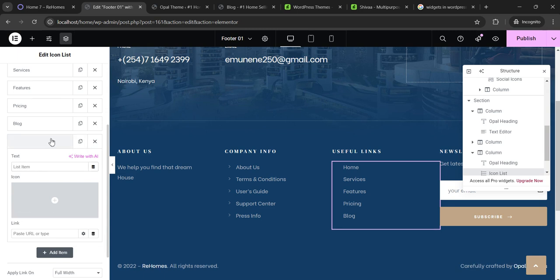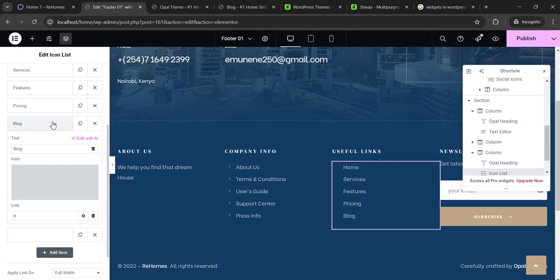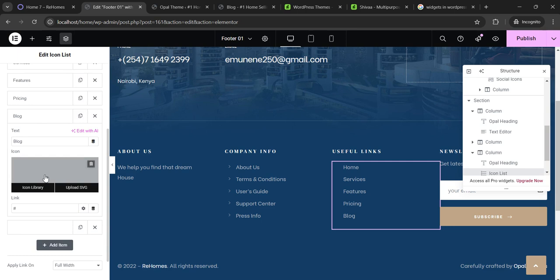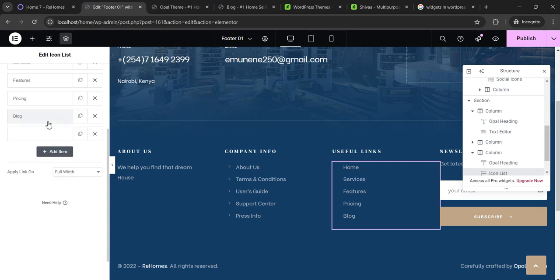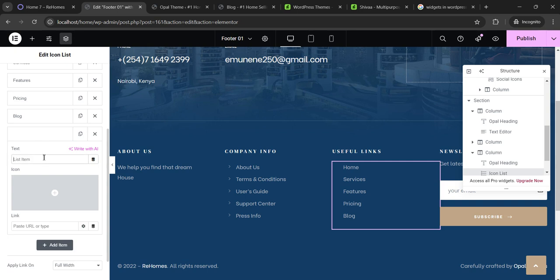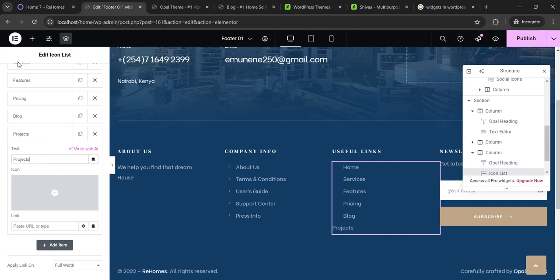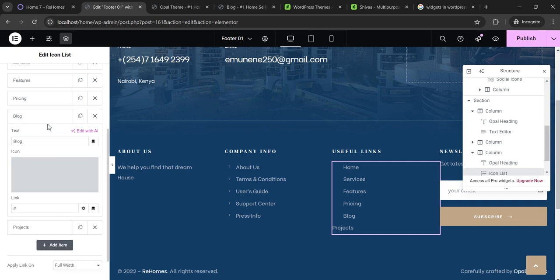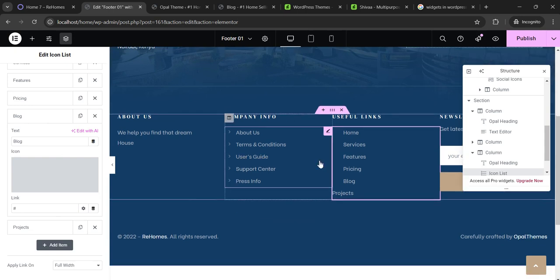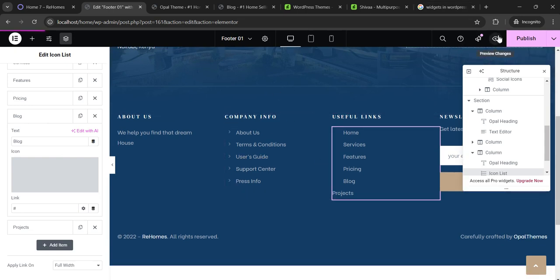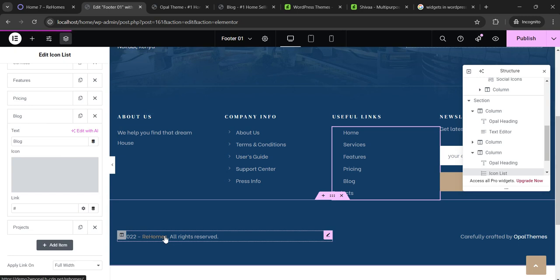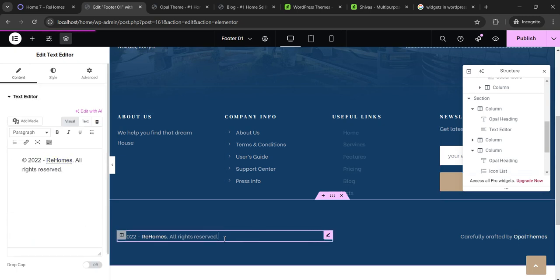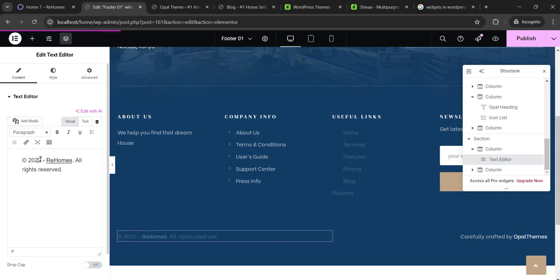What I can do is customize this. I could customize this. Projects, let me see projects. And I can preview and see how it works. So here we can change the name. So here we can change the current year.